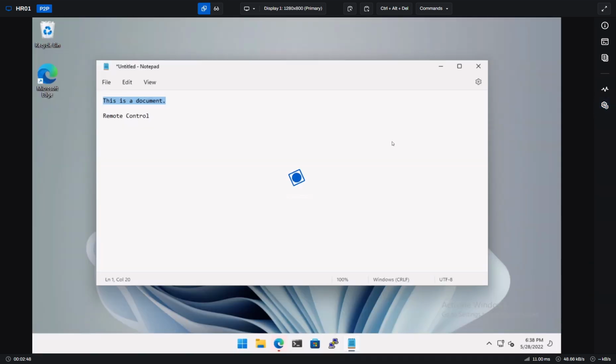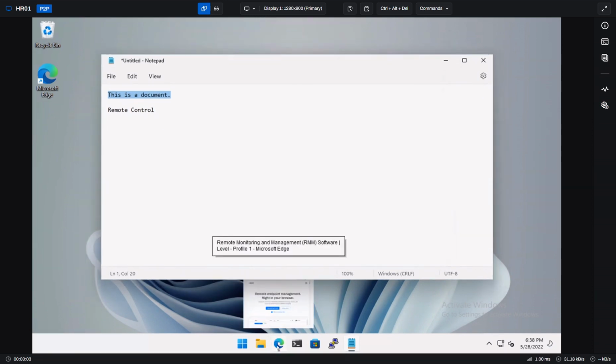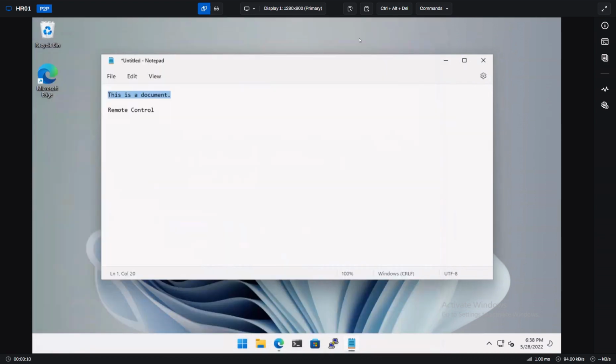Now, really, the main point of remote control is going to be to control the device, to work on it. And as you'll see, we're remote controlled in, and we're using nothing more than the browser. No software needed to be installed on my local machine. I was able to connect to this from anywhere using a browser. And so it makes it very convenient to assist others or to remote into a device that I need to do some work on.